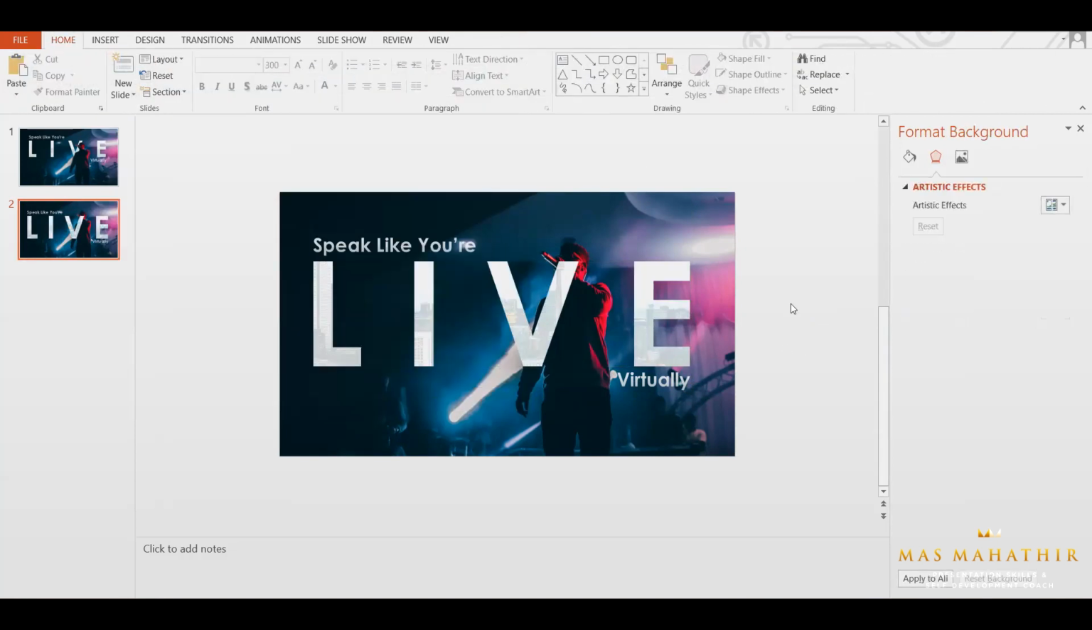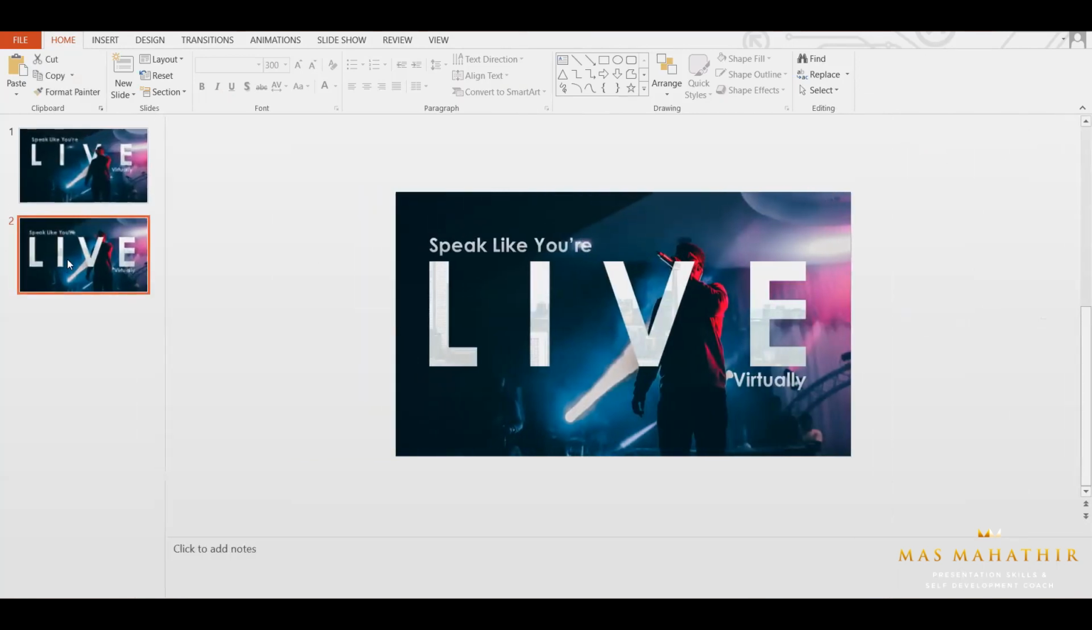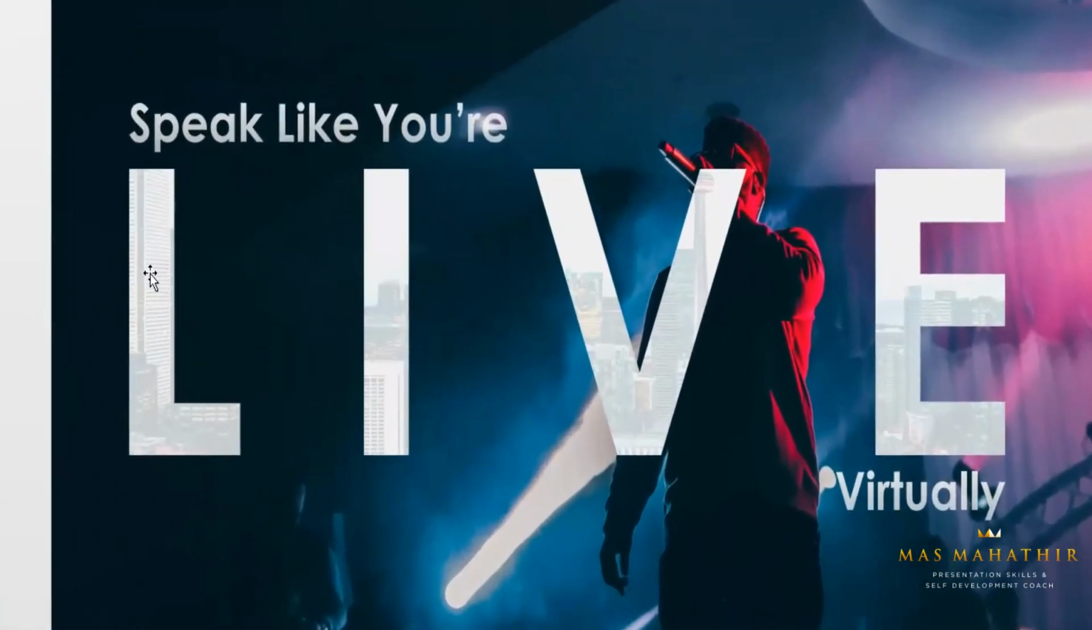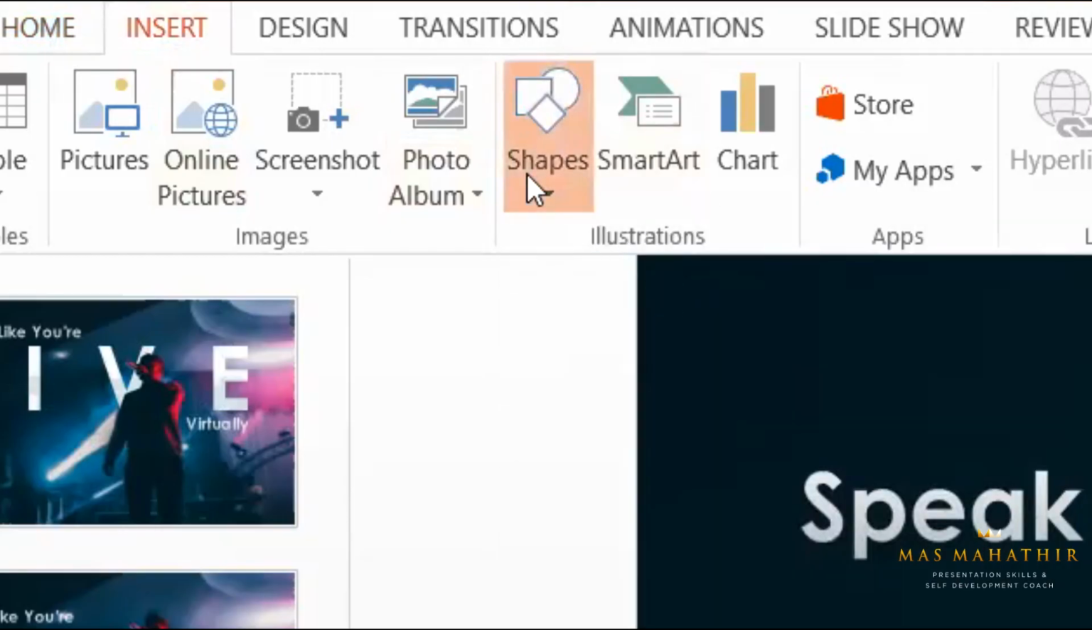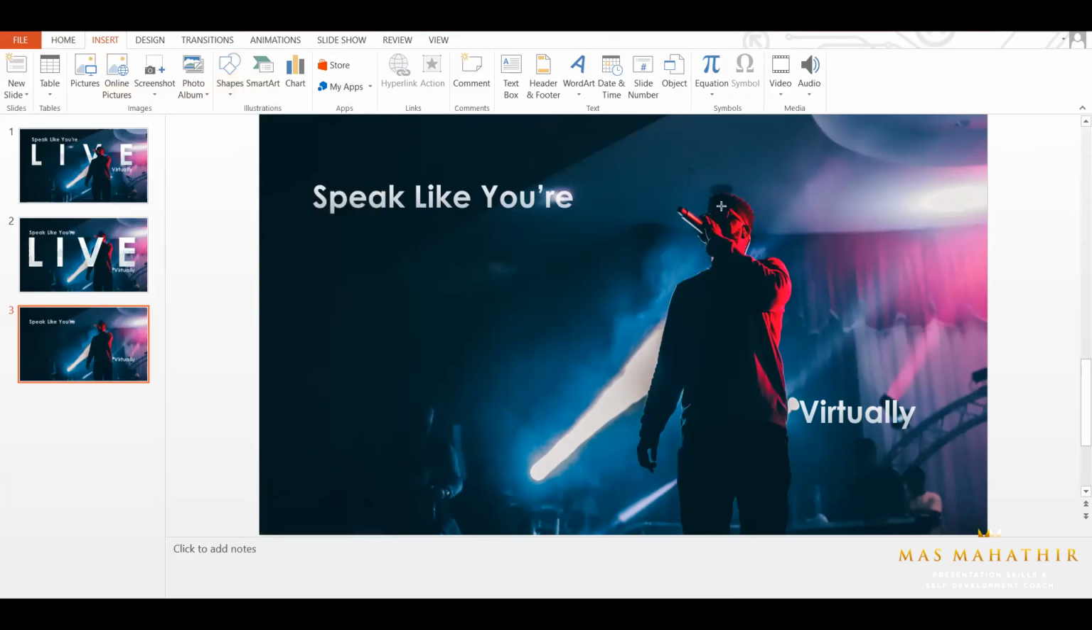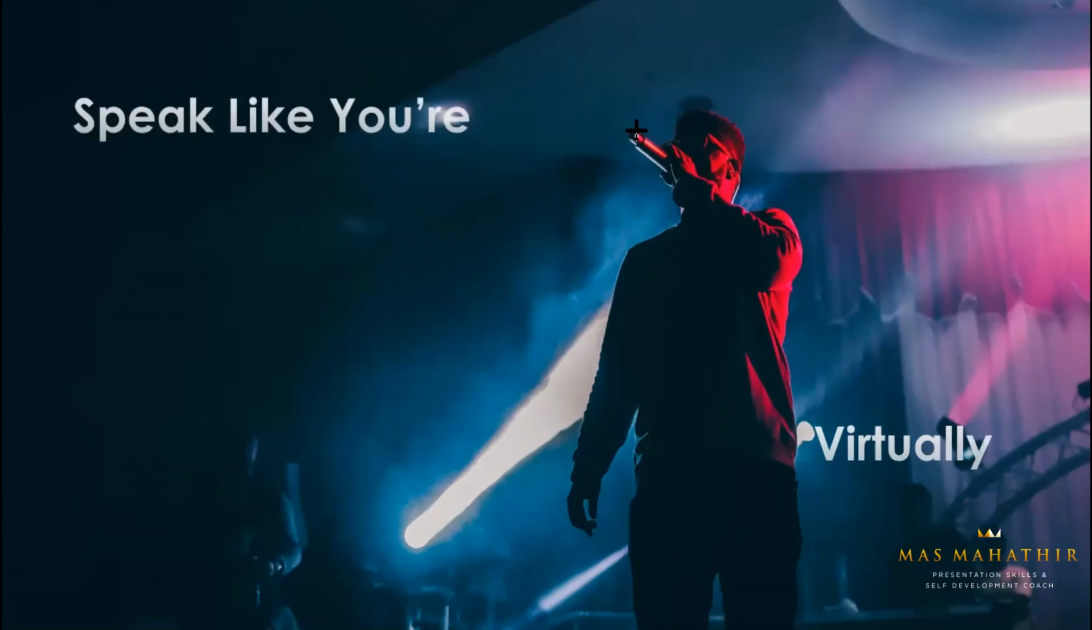Now, the next part is how do I get the V to be somewhat behind the guy, correct? So what you can do is actually just copy and paste. So you create another slide. What I'm going to do now is I'm going to delete this word so that I can actually see the outline of the person here. So now I'm going to go to Insert, Shapes, Freeform, and I'm going to draw carefully the outlines.